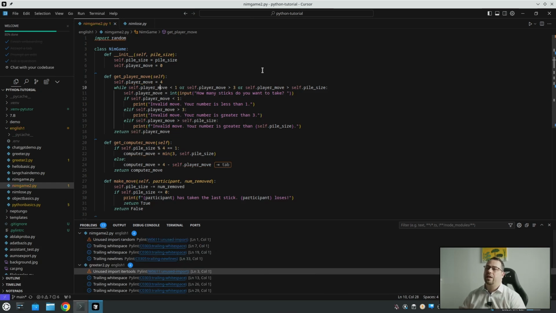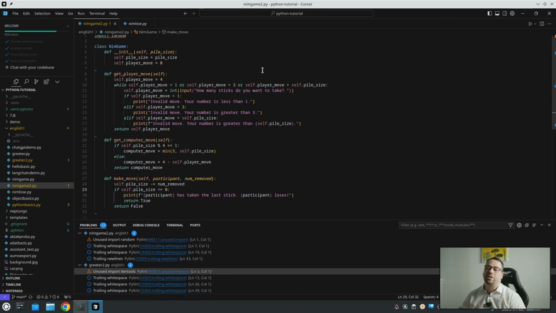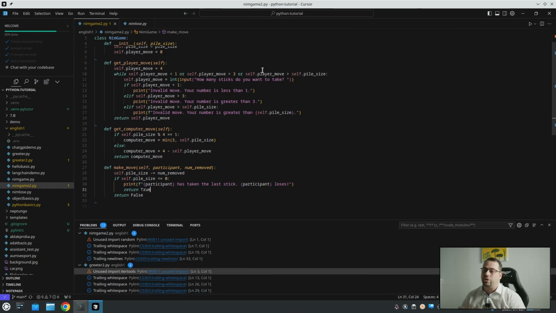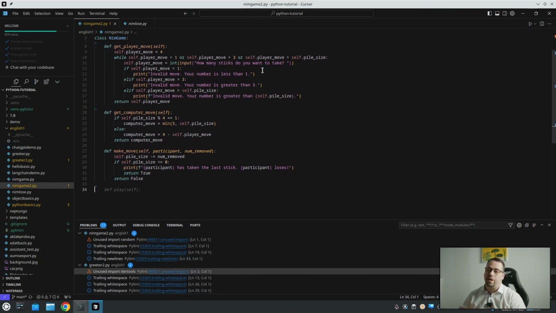Yep, now it did. So now we are doing the exact same thing as before, but instead of using a variable in the function, we are using an instance variable, a variable that is inside the instance. That is important, because this way, when the computer needs to make a move, it can use the player's move to calculate what needs to be done, right? And then make move reduces the size of the pile, and whoever took the last one loses, the other one wins.